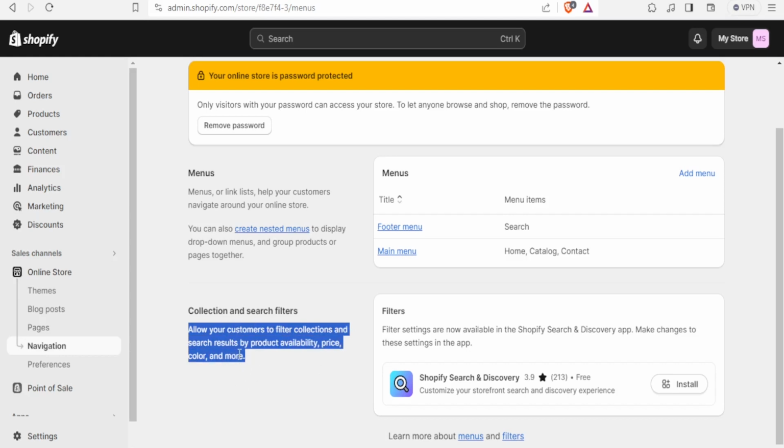Now, filter settings are now available in the Shopify search and discovery app, which makes changes to these settings in the app. So to use this filtering, you will need to add the Shopify search and discovery app into your store. To do that, you click on sales channels, come down to navigation, and then you come down to the right hand side. You'll notice Shopify search and discovery, and you can also search that under apps.